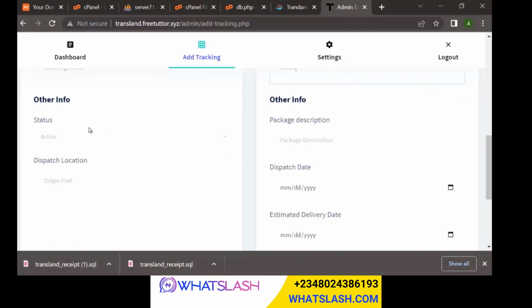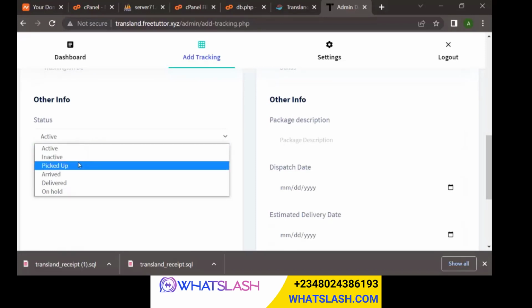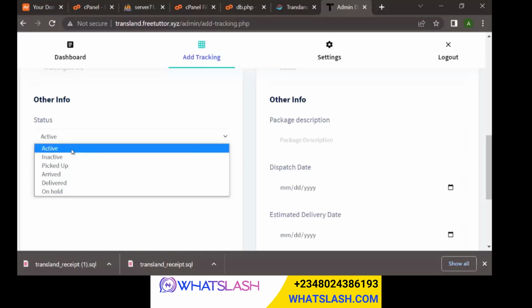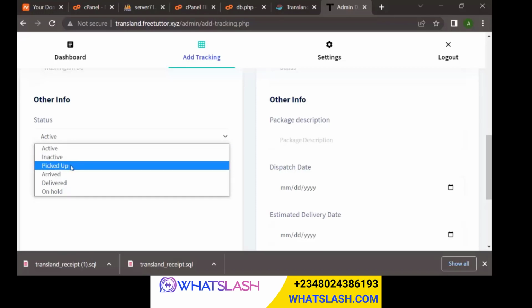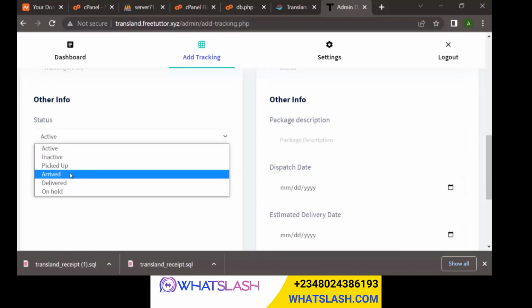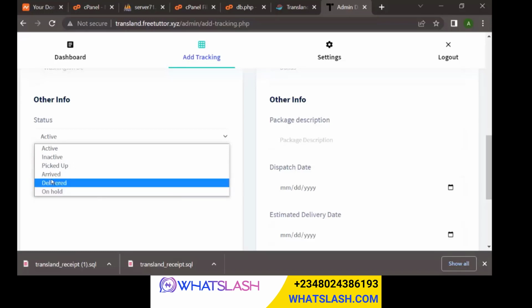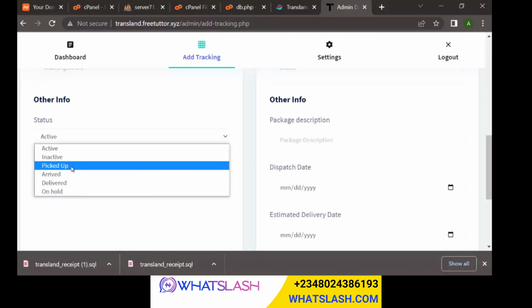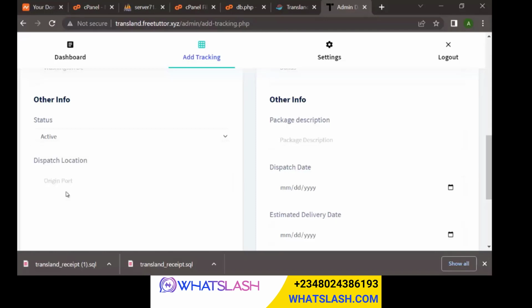Now this other info is for the package itself, the parcel you are transporting. Active means it's actively moving, it's on its way. Inactive means it has stopped. You have picked up, arrived, delivered, on hold. Whichever one you want to use to describe the status of your package at the time, you can just come and pick it. I'm going to click on hold.